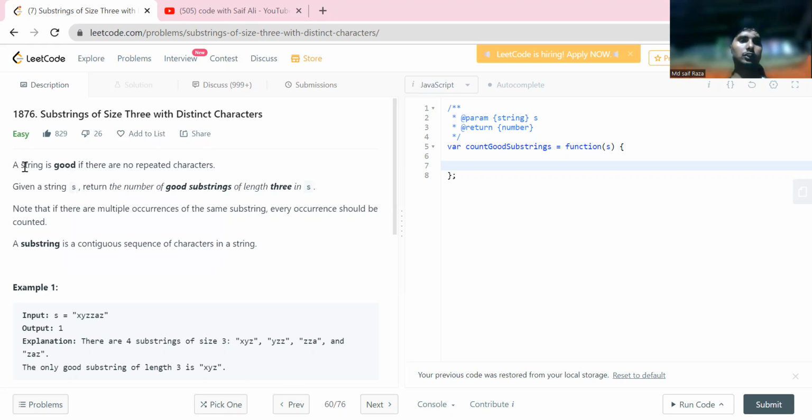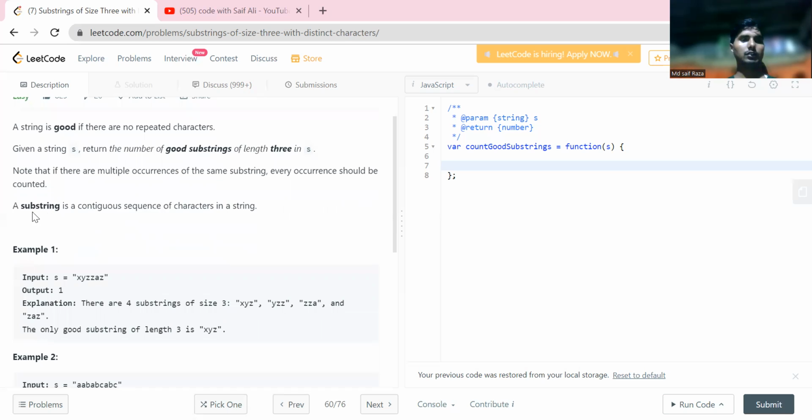Just read the problem. A string is good if there are no repeating characters. It means that if there is no repeating character, then this string is good. Given a string s, return the number of good substrings of length 3 of s. Note that if there are multiple occurrences of the same substring, every occurrence should be counted. You can read the rest of the problem statement here. With this example I can understand it very well.